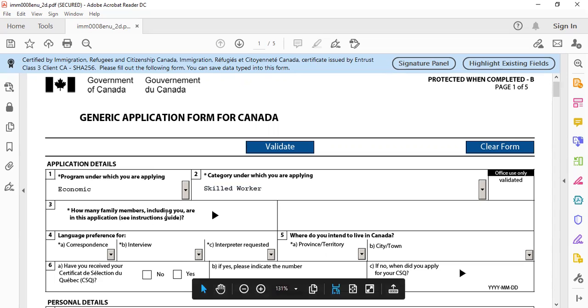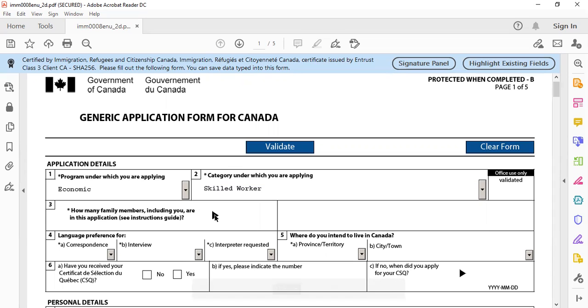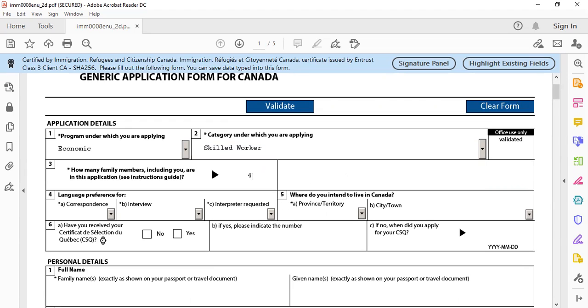Then, how many family members including you are in this application? You need to include yourself also. If you are husband and wife, you need to select two. If you have a kid, then accordingly you need to enter the number over here. So I am entering 4 over here since I have two kids.